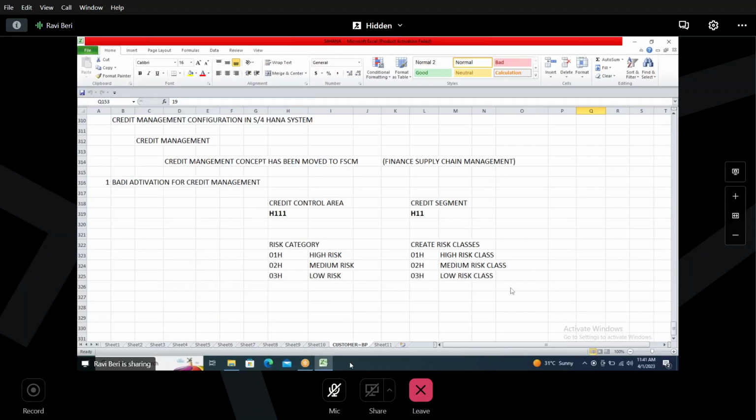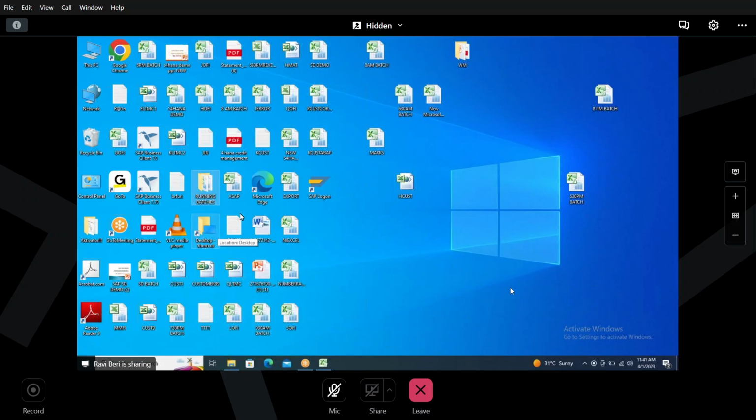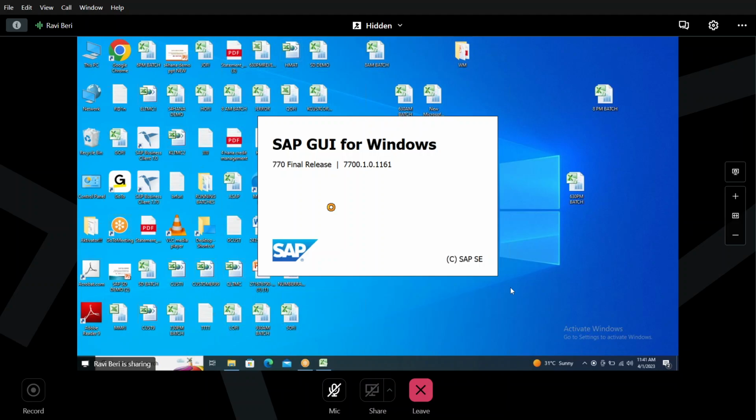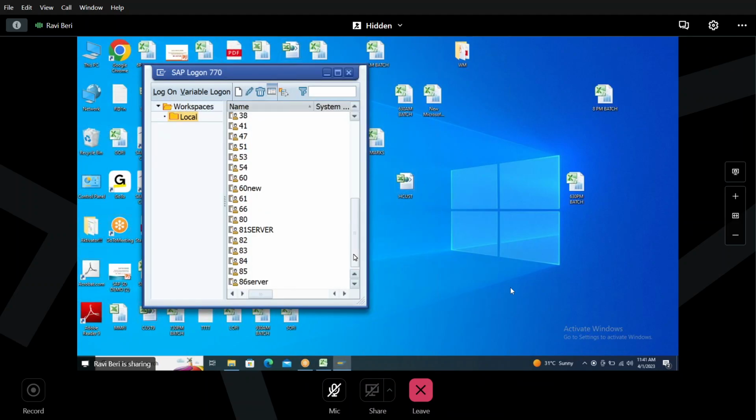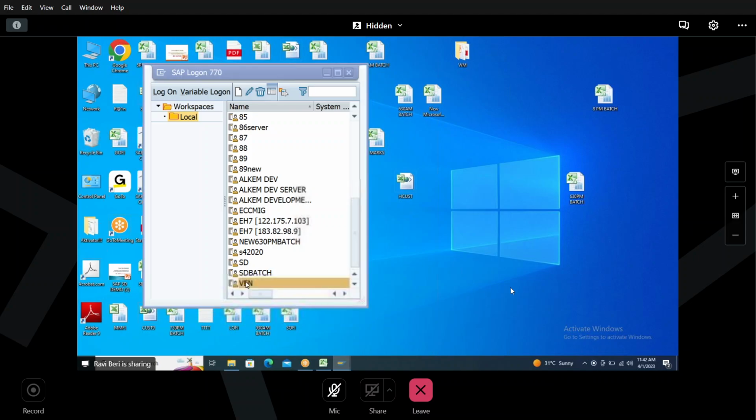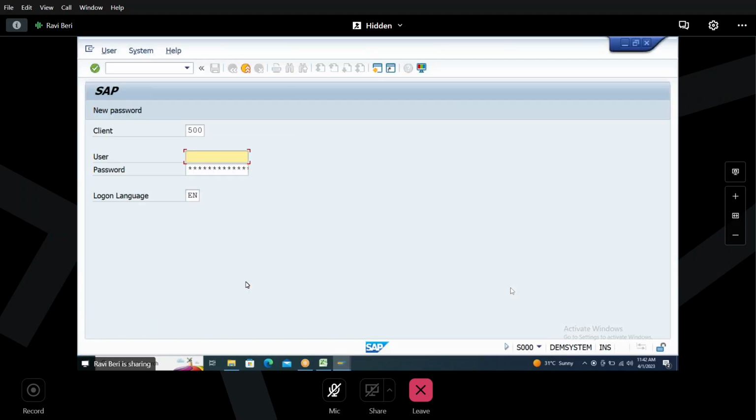Okay, so last class, we started configuration for credit management in S4HANA. We are doing post migration activities. This is the last configuration in post migration. So we already have some configurations in ECC. We already configured credit management in ECC. Now here we have to do some extra steps. So that we are doing here.